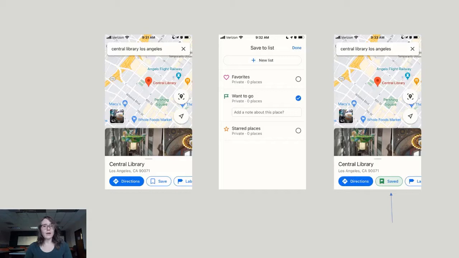If you look at the bottom of that left-hand picture, you'll see the directions is still the default option that Google Maps is offering you, but then right next to that is the save option. Now the middle screenshot shows what happens after I tap the save option. It wants me to choose what list to add it to. I can choose favorites, places I want to go, or starred places. Here I've chosen places I want to go, and you can tell because there's a little blue circle with a white check mark in it.